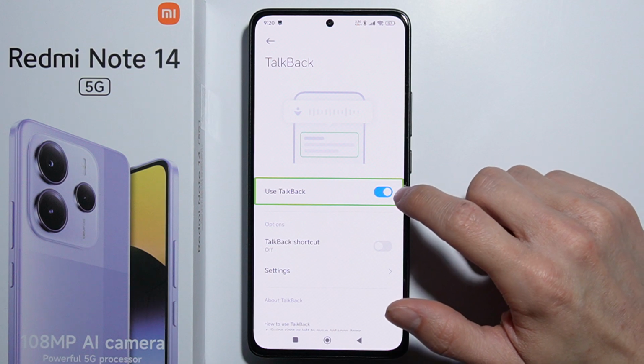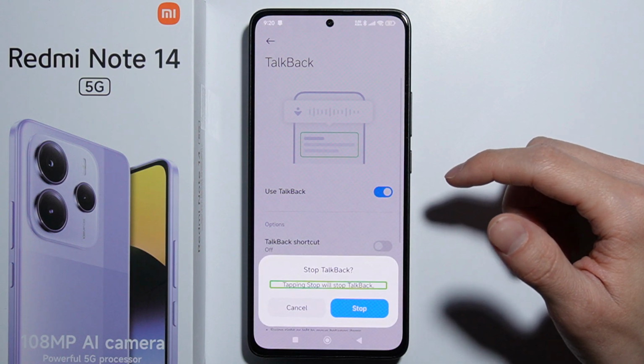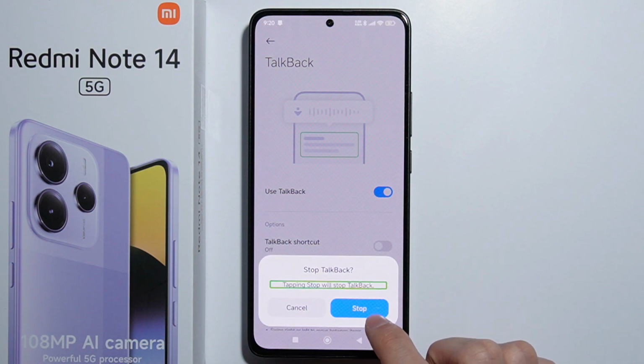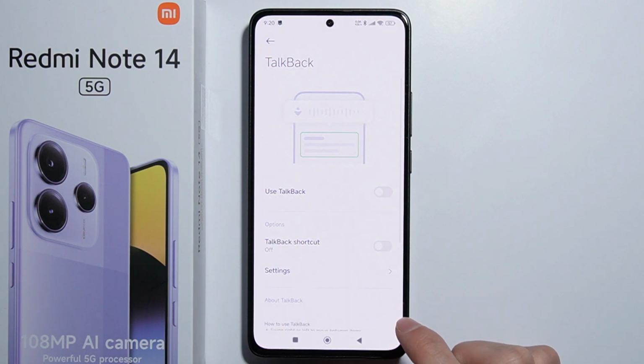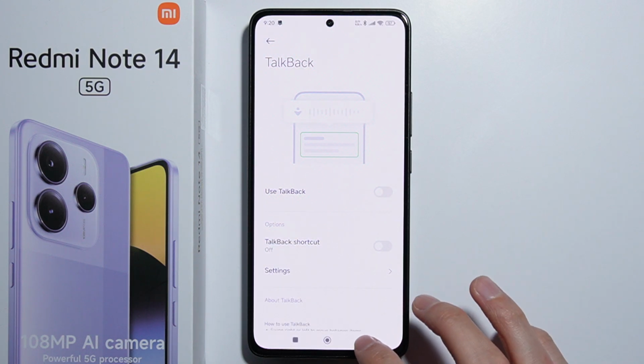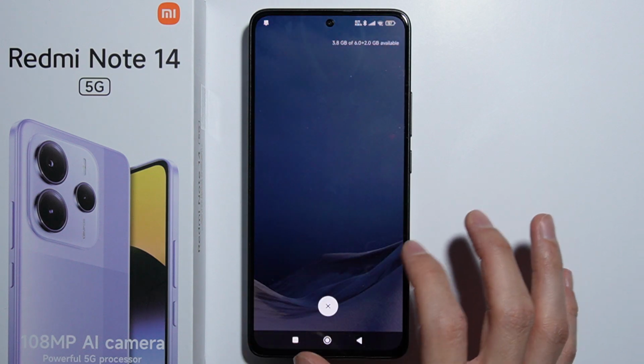So we have to press on the switch and double tap to disable it. Here is this stop talkback question, so we have to press on the stop button, double tap, and that's how to turn off the talkback. Right now everything is fine, so that's how to do it.